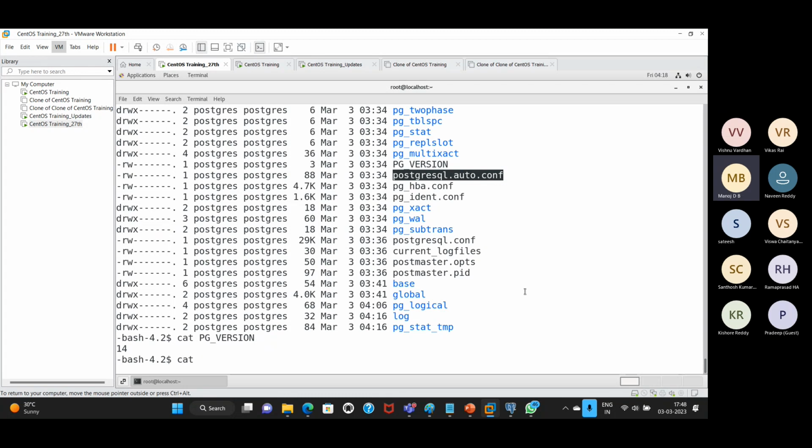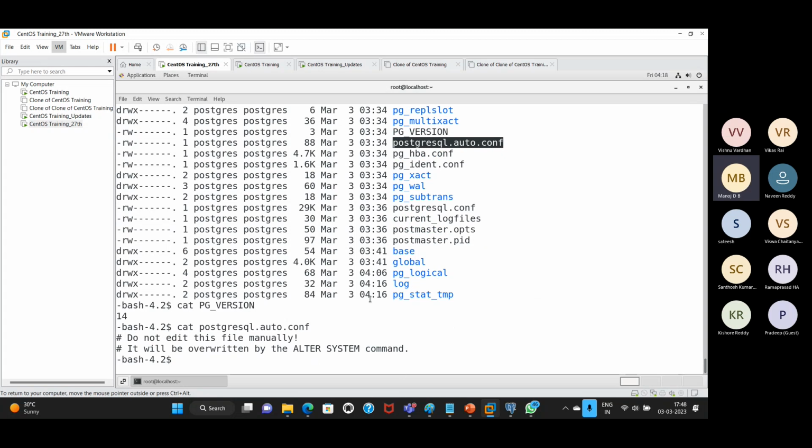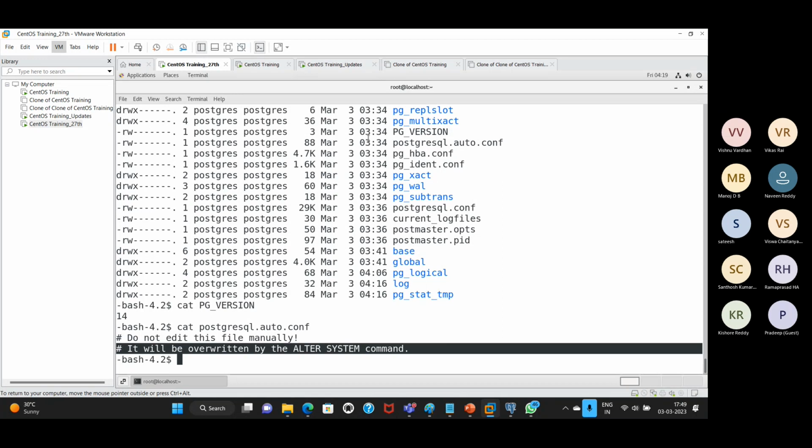postgresql.auto.conf file. Currently there are no configuration parameters here. See here, I told you, it will be overwritten using the ALTER SYSTEM command. Whenever we use ALTER SYSTEM at the instance level, those configuration parameter values are updated here, in the postgresql.auto.conf file.